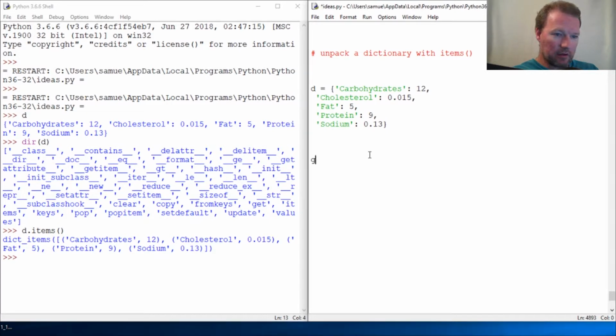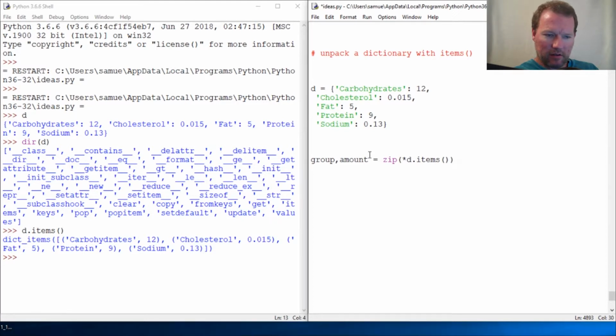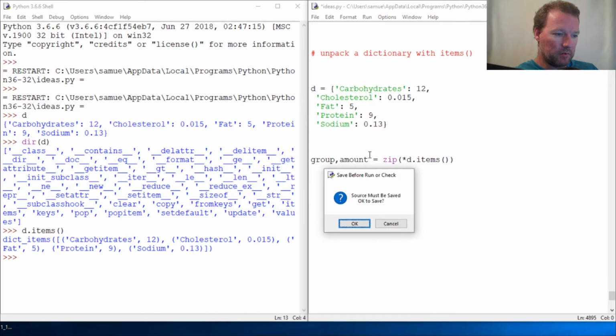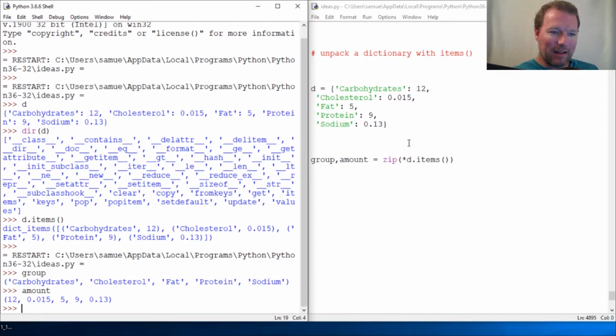We're going to call it group, then amount, then equals, and then we're just going to do our zip splat, and then we do the d.items method. Did I close it out? Yep, I did. Boom. And then group, and then amount. So all right, so here we go. That's how you do this.